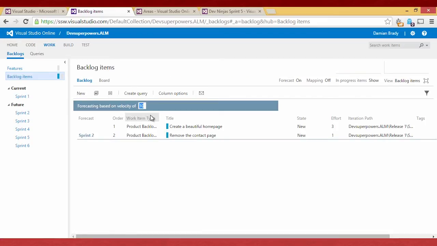We can say based on a velocity of 10 per sprint, which sprints are we going to finish these guys at? So everything fits into the first sprint, but if we said our velocity was 2, actually let's make it 3, then we can see that one will finish in the first sprint or the next sprint, and then we'll have to go into a new sprint and so on.